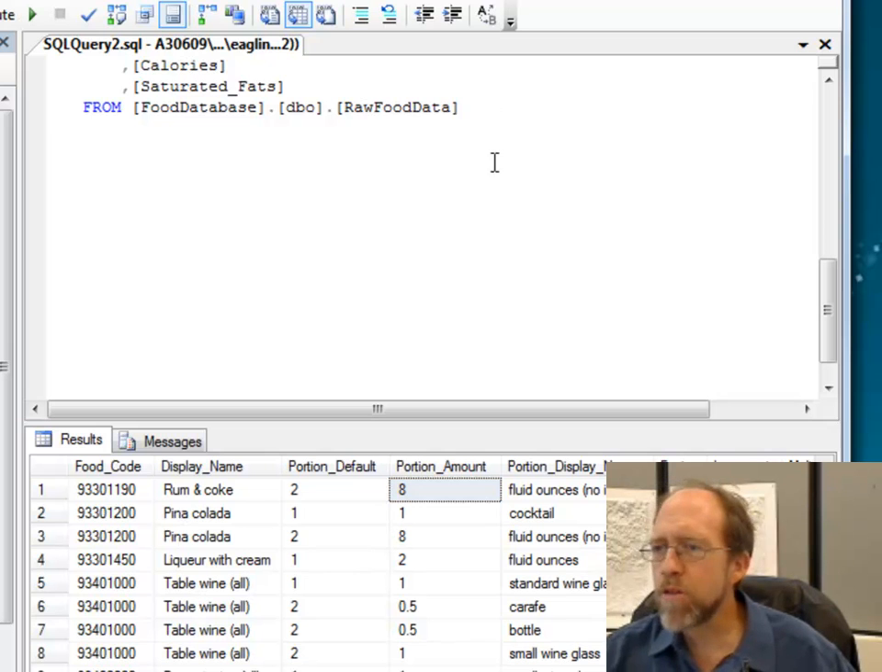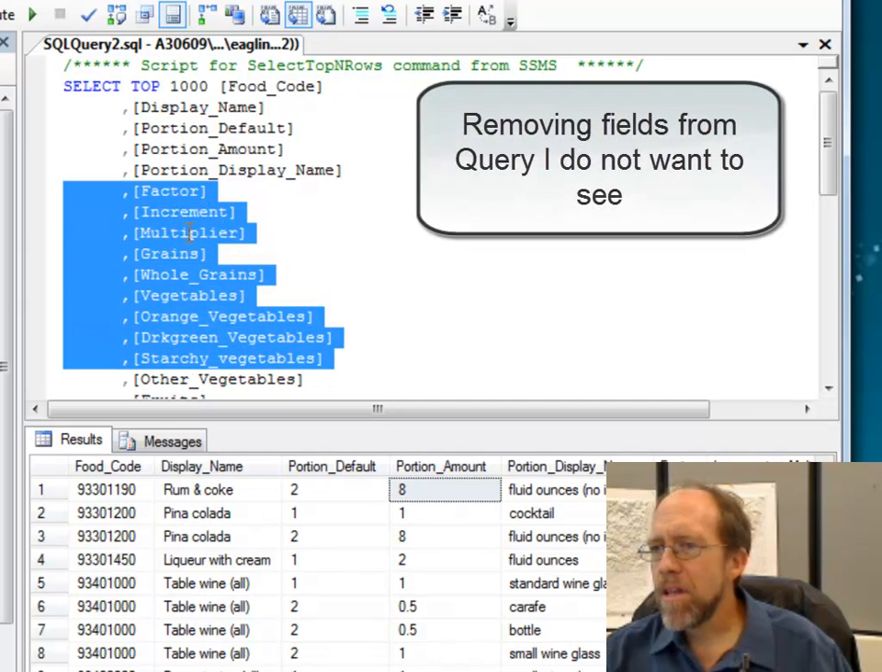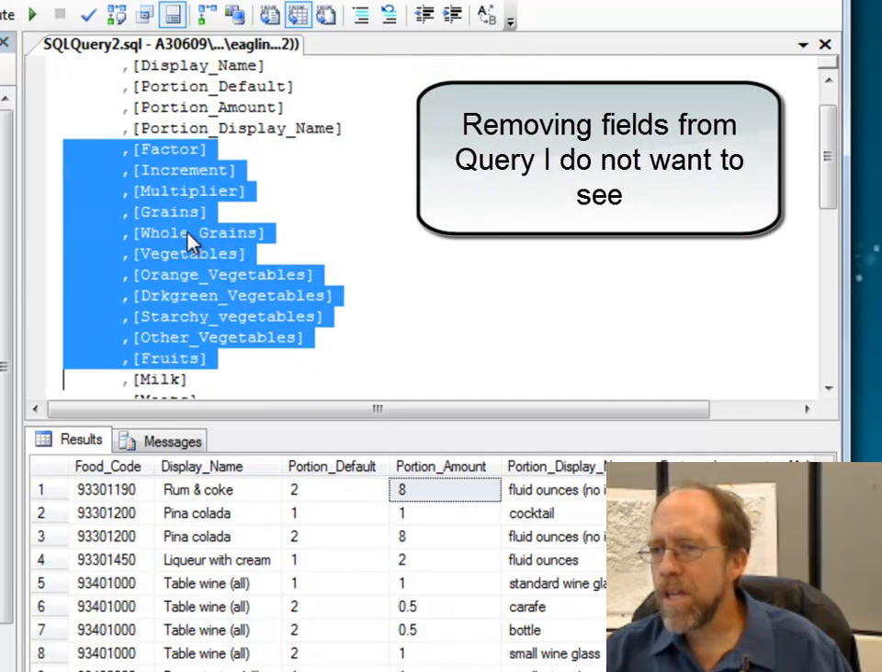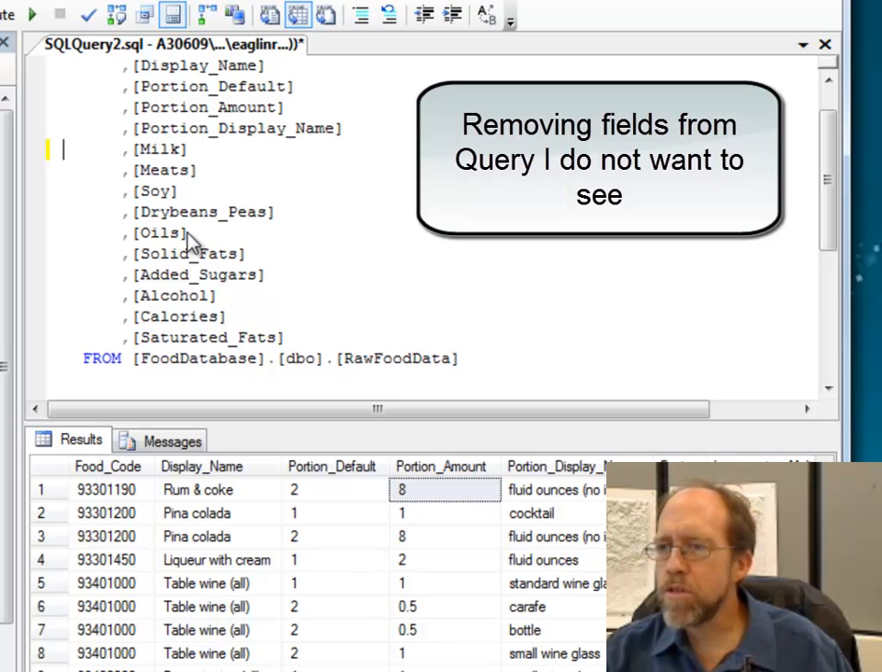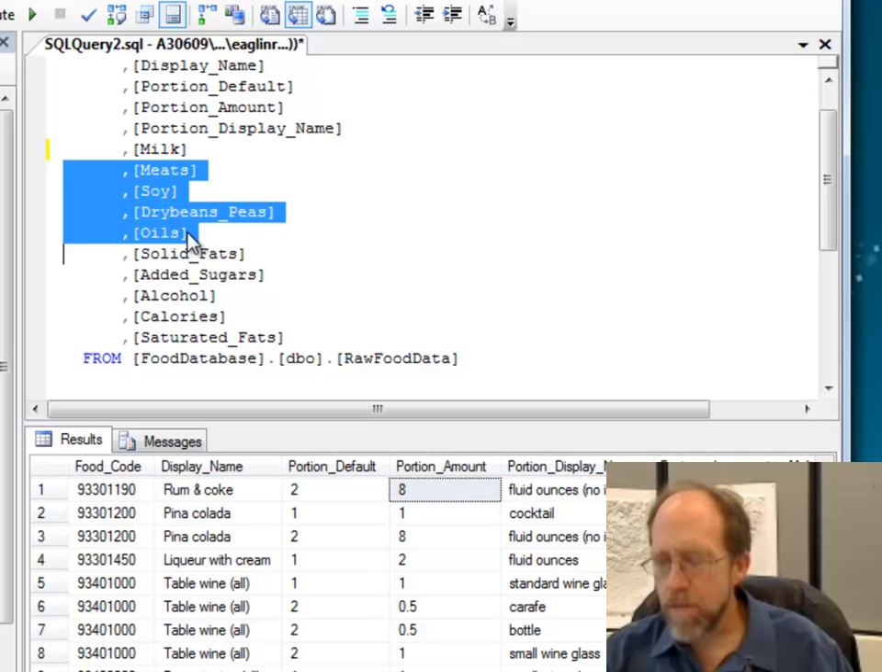So I've got my own criteria for this. Now, if you look here, this is just a simple select statement, which has the display name. I'm going to get rid of a lot of this stuff that I don't need. I'm going to get rid of all those rows, and I can get rid of meat, soy, dry beans, oils. I don't really want those rows.